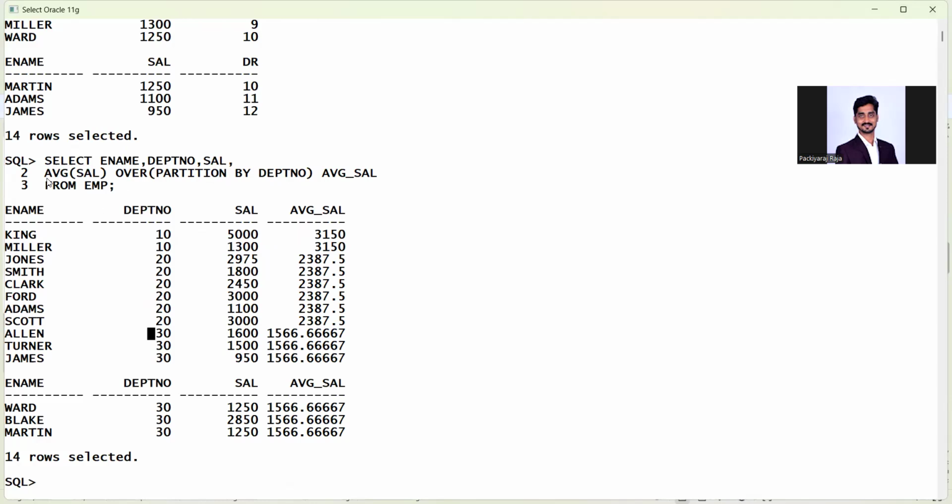Or else, if you want to write it in normal SQL, we have to write an inline view, then we have to merge with joins, then we have to get it. But using an analytical function you can directly get it using this average over.